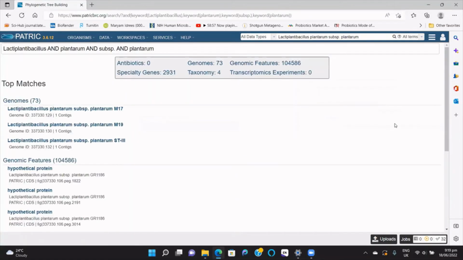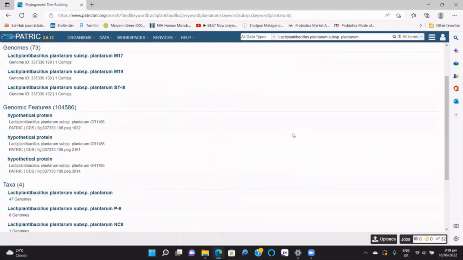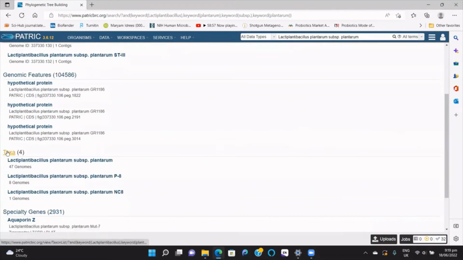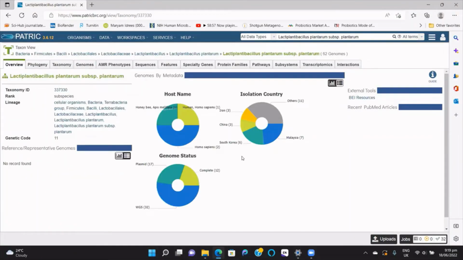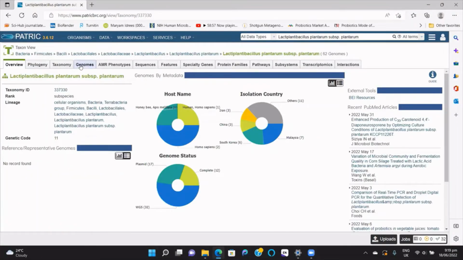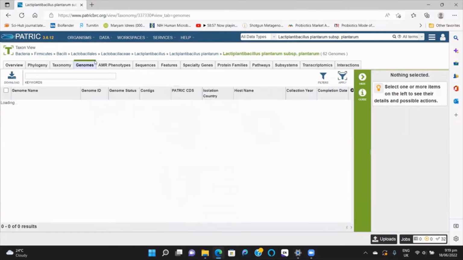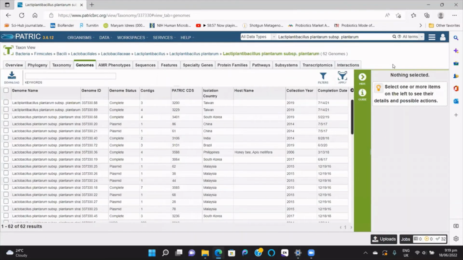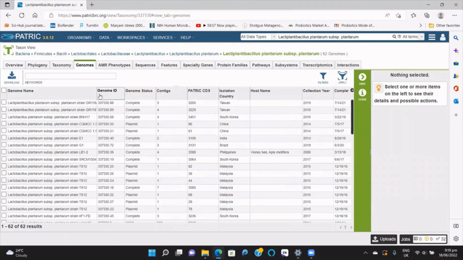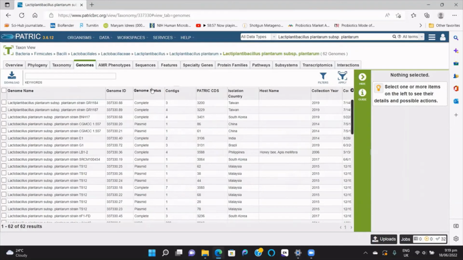Just wait for it. And I need you to scroll down. And underneath taxa, you will see the organism of interest. And 47 genomes is written here. Just click on it. Now I want you to go to the Genomes tab over here. So you will get all the results here. I want you to just expand it just a little bit more there.